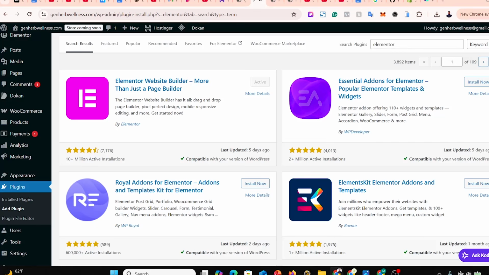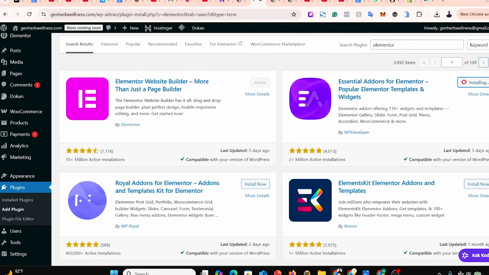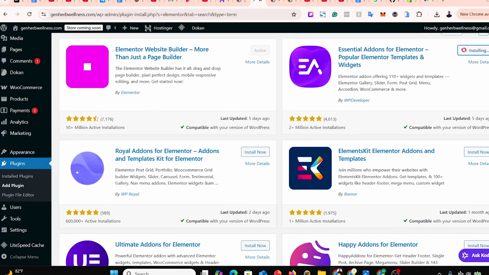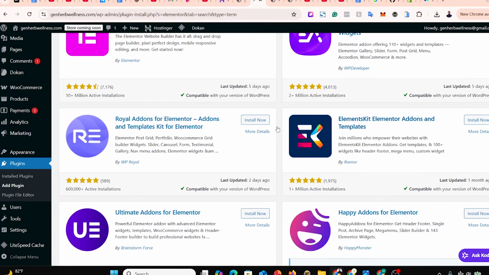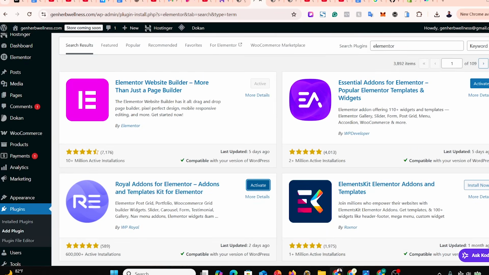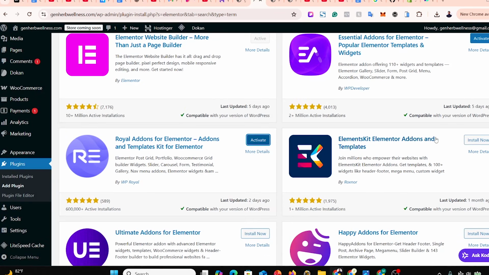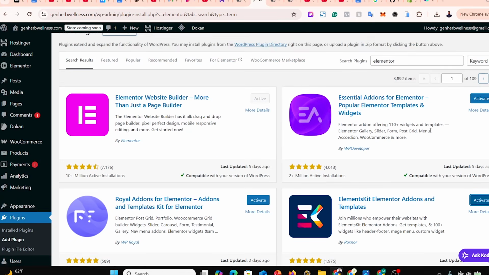The next thing you can also install is Elementor add-ons. They will help you add some important features to your website. Next, we can add these Layer add-ons for Elementor. Another one you can install is ElementsKit, Elementor add-ons and templates. Like I said, these are the things that will help you easily get the right templates and the right features you will need for your website.